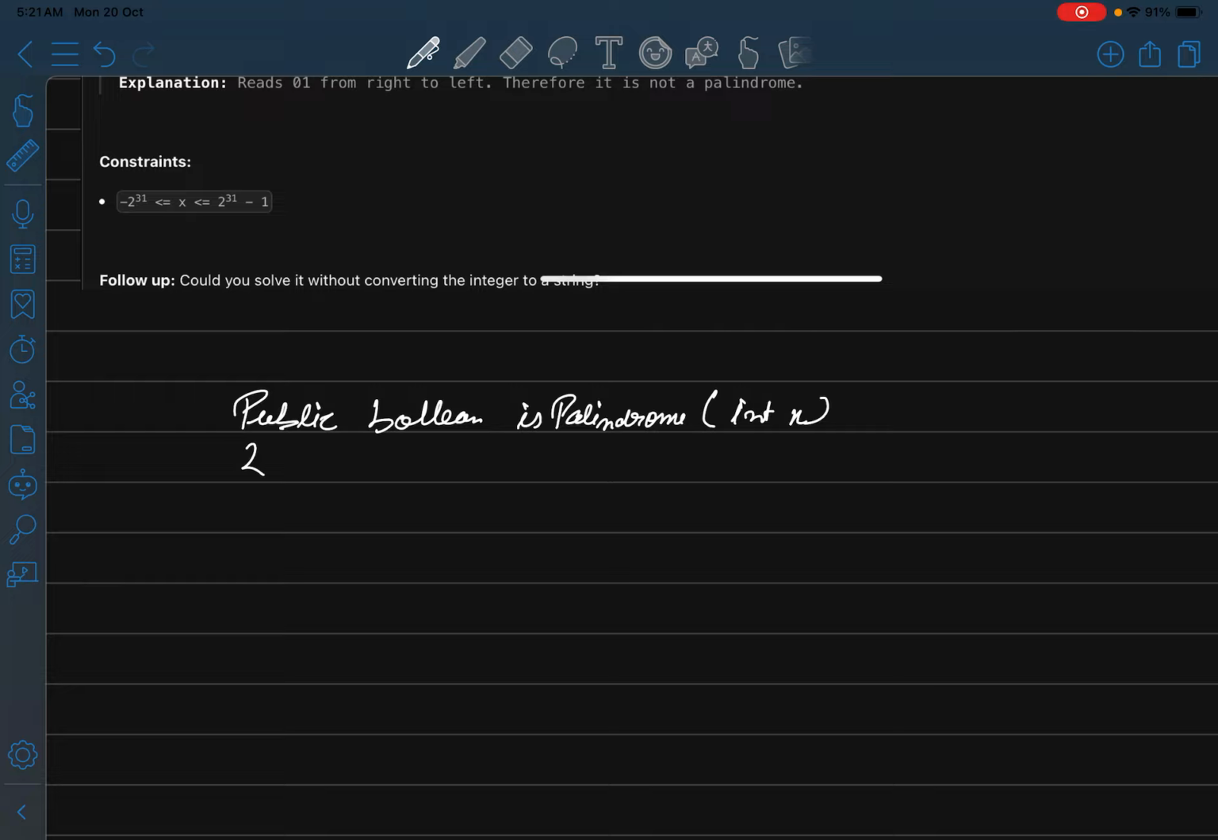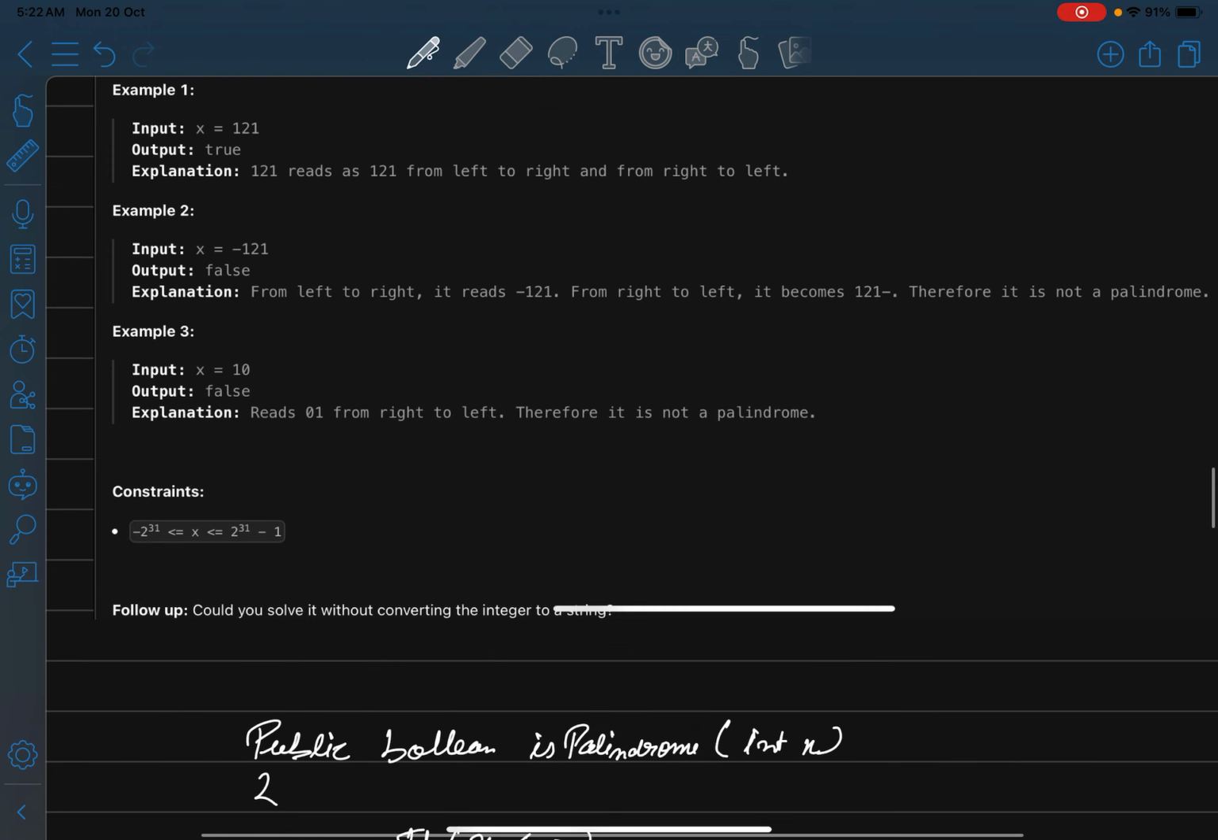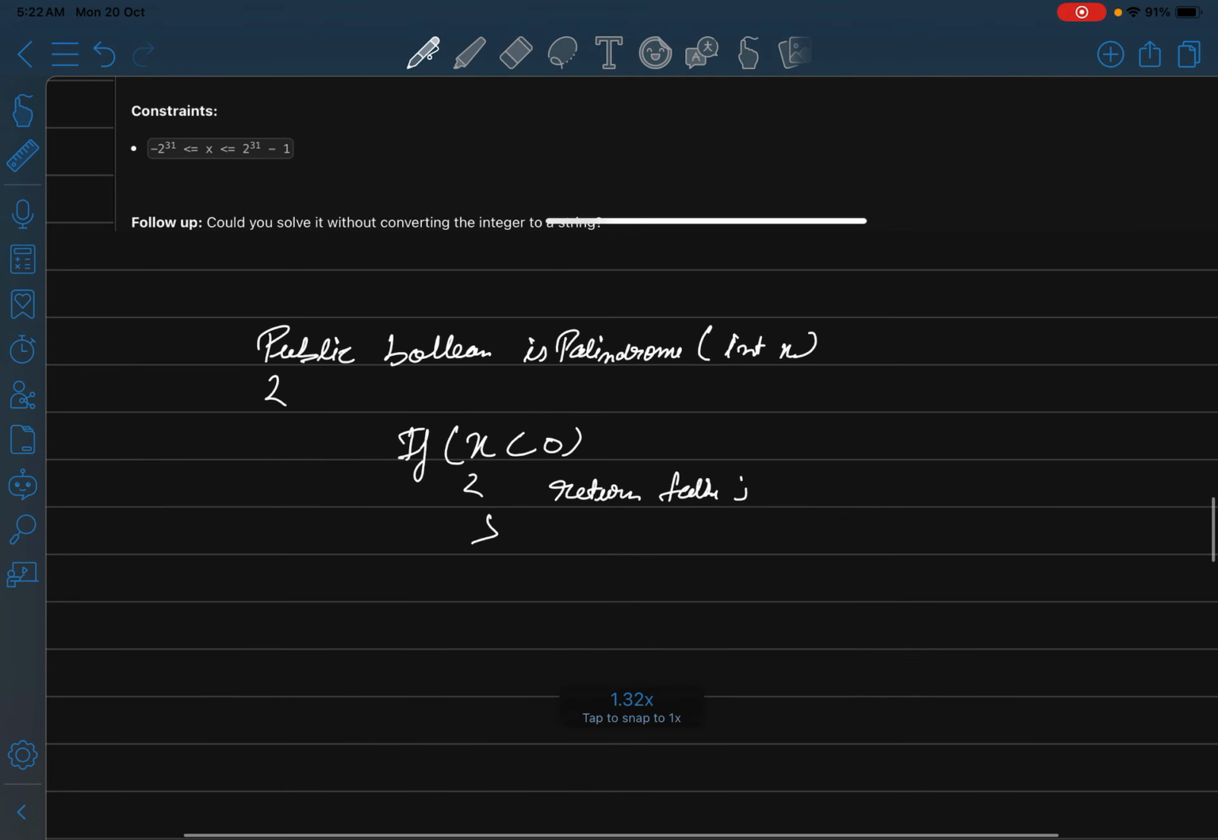Okay, now first I check if my number is less than 0 or not. If it is less than 0, you just return false. Because if this number is less than 0, it can never be a palindrome number, because minus 121 and plus 121 are not the same. So that's why I wrote this condition.